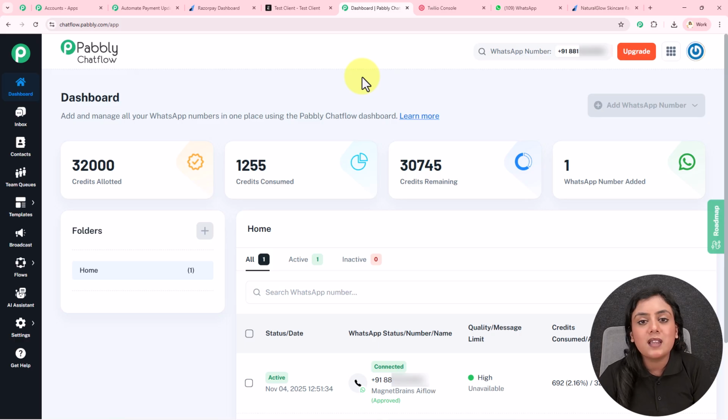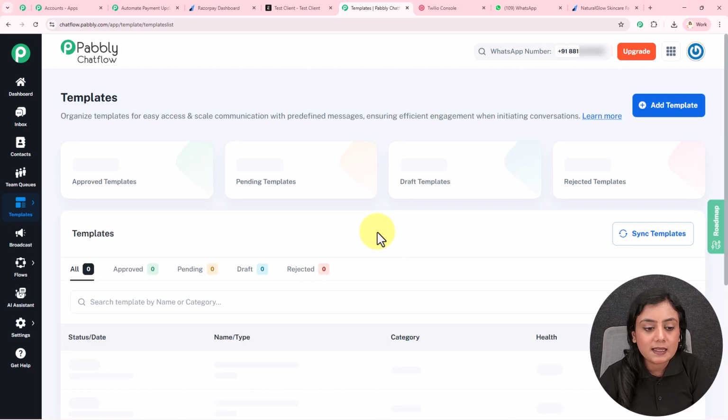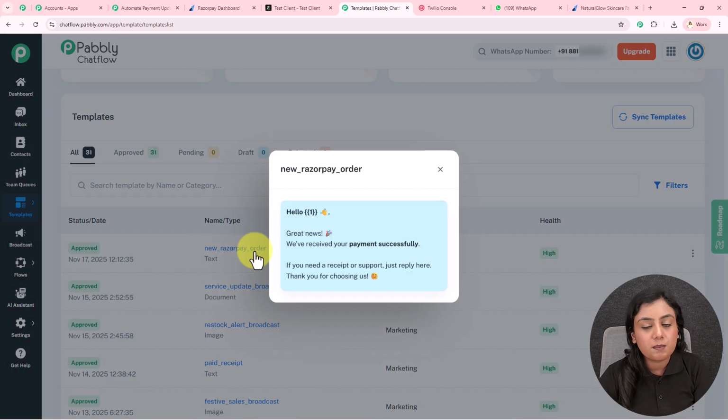Okay, so now over here using Pabbly Chat Flow, under templates, I have created a template in the name of new razorpay order. I want to send this template as a message towards the customer. Place the order. Okay, hello. Next to hello, I want to add the customer's name. So that is why I've added my first variable, variable 1, in front of it, and in the end of it, I've added 2 opening and closing curly brackets.